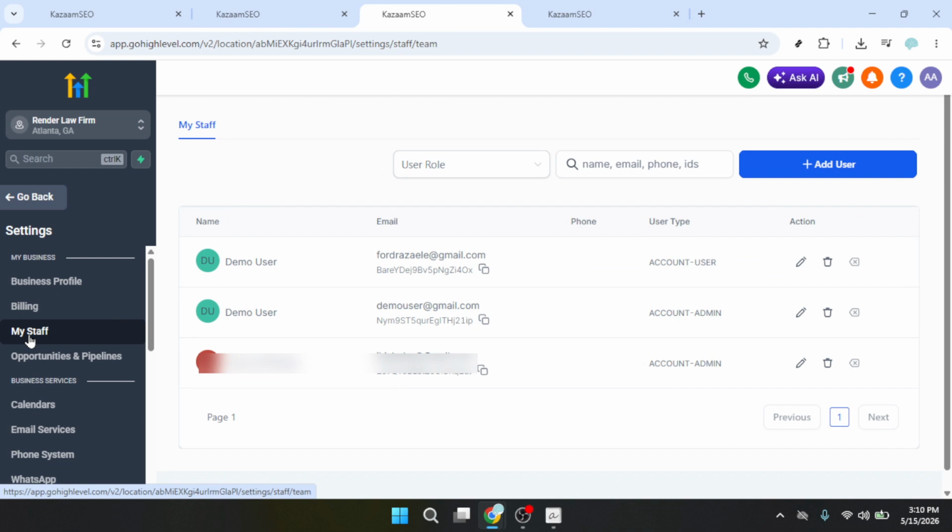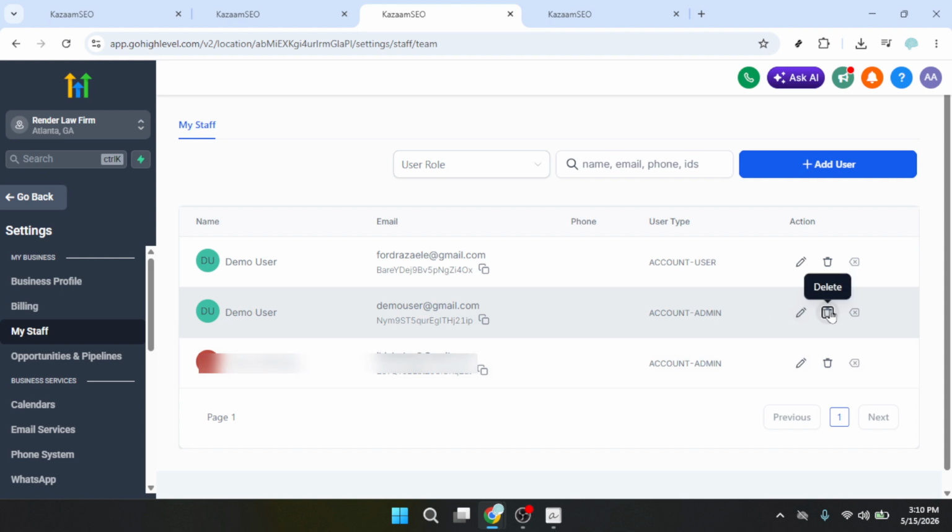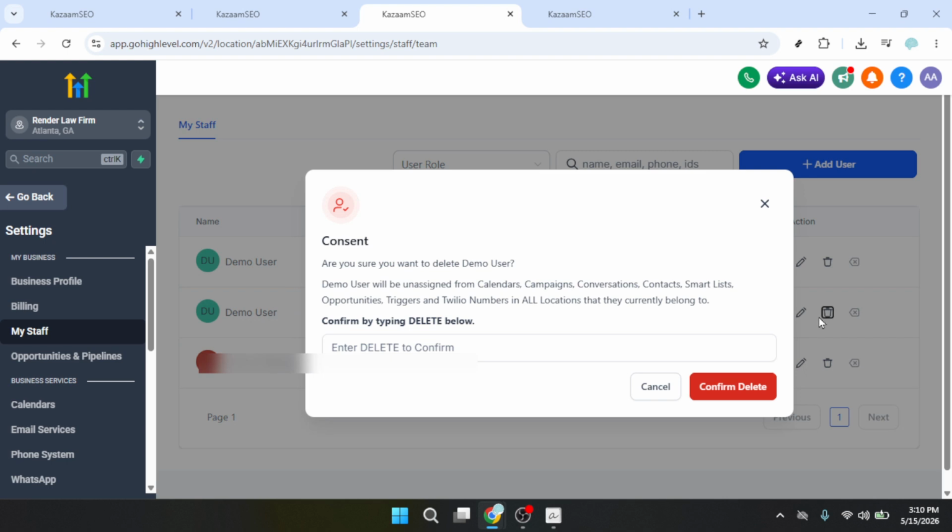When you've found the user you want to remove, hover over their row and locate the trash bin icon. This icon is your delete action. Clicking it will start the removal process, so make sure you truly intend to revoke this person's access.